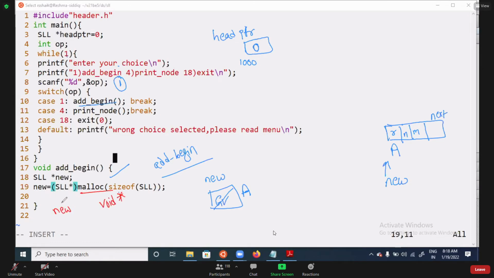Line number 19, if you observe, malloc function return type is void pointer, but here new is a pointer of type SLL, a structure pointer. So in C language, without this it will also work. But as per the standard, I am writing the typecasting SLL star. That means I'm converting the void pointer to a structure pointer, and this new and this are both the same type. Do you have any doubt? Any doubt in this concept? Till now, any doubt?